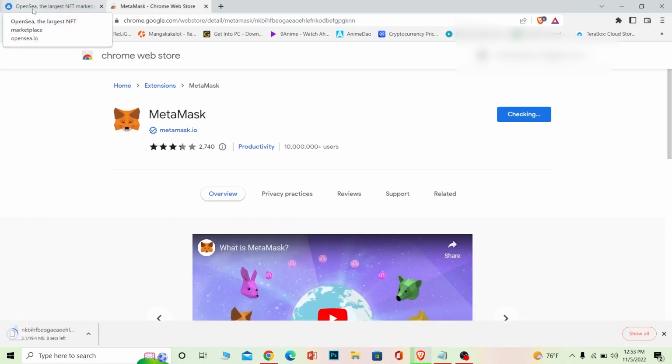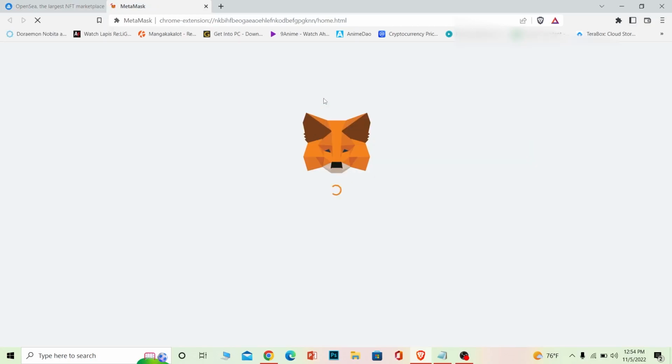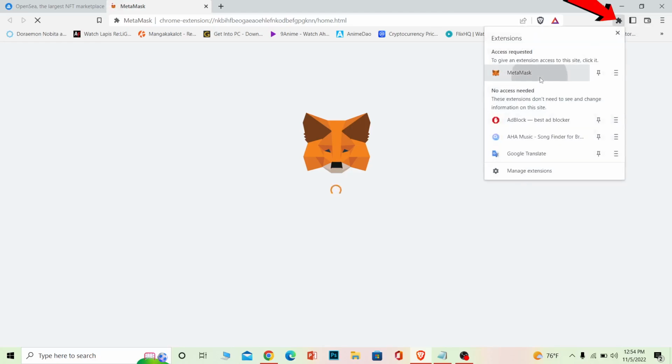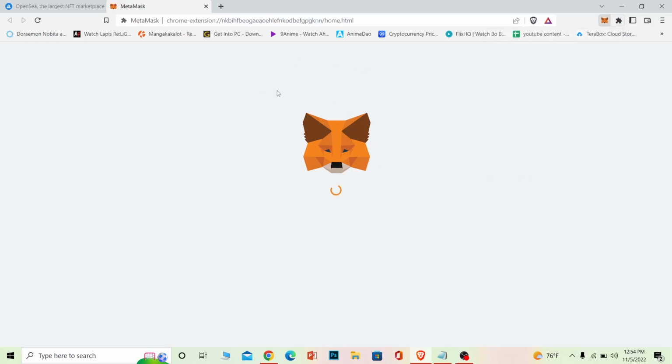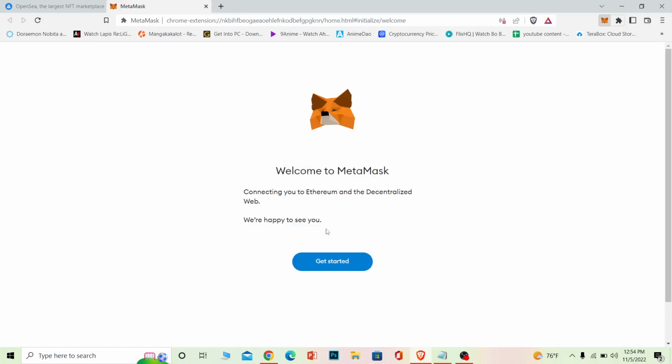Basically, OpenSea does not require any account creation. If you have a wallet, you just put your wallet on your browser and then connect your wallet to OpenSea, and your wallet becomes your OpenSea account, alright? Now once it's added on your browser, open it, alright? You can open it by clicking on the puzzle icon at the top right and clicking on MetaMask, and it'll open up. Now it's going to ask you to create a wallet or log in to your existing wallet.